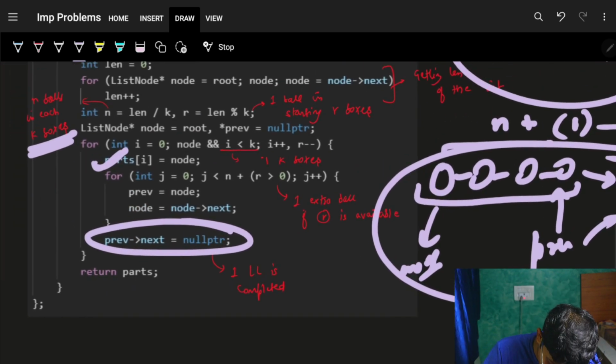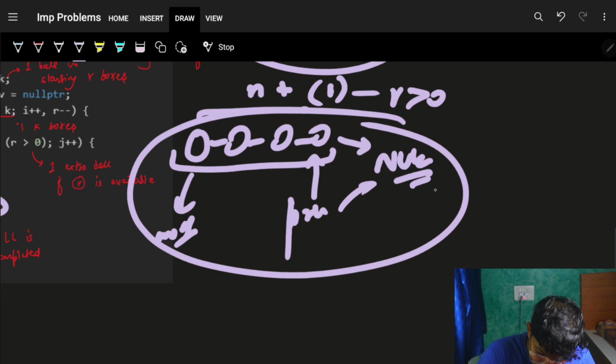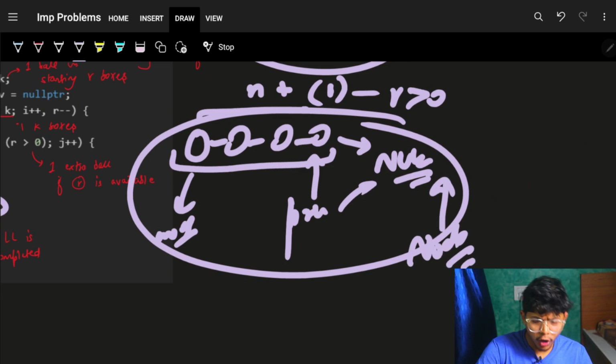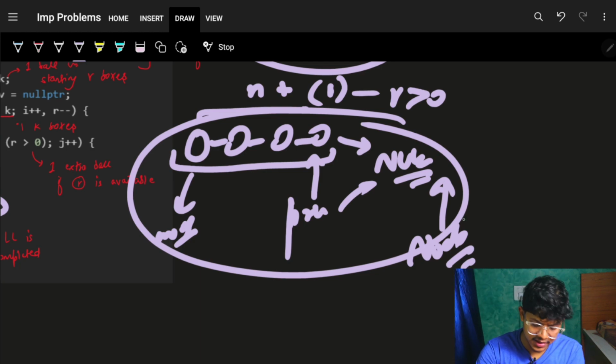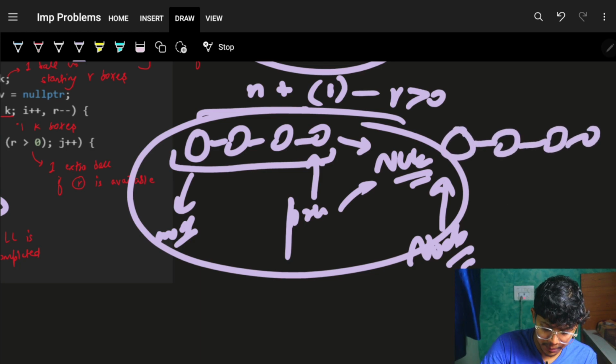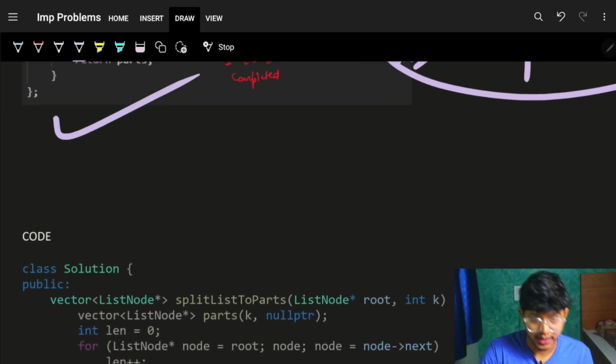And now your node is actually pointing to the end of this part, which is the next node. So now you can start your next part with this next node and simply keep on repeating the entire process again. And that's how you can simply get it solved.